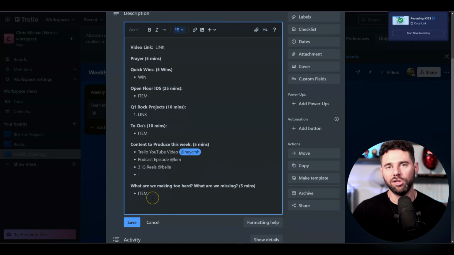And then the last thing that I do, and this has just been a healthy practice that I think could benefit you as well, is ask: what are we making too hard and what are we missing? So I love to close meetings with this. It just reminds everybody, hey, this was an easy opportunity for us. Why are we not thinking about this? Sometimes you get so caught up in the mundane that you lose sight of opportunities, or you're making things harder than they need to be.